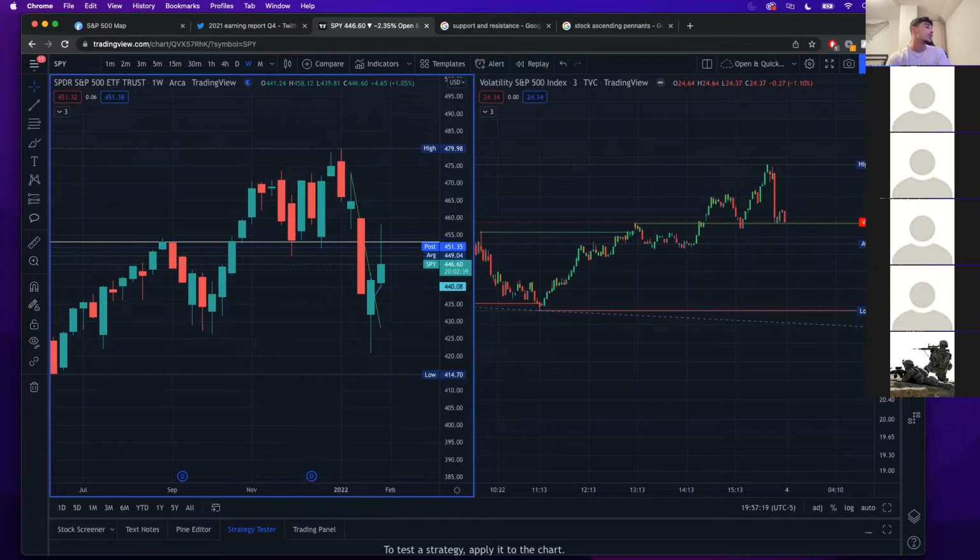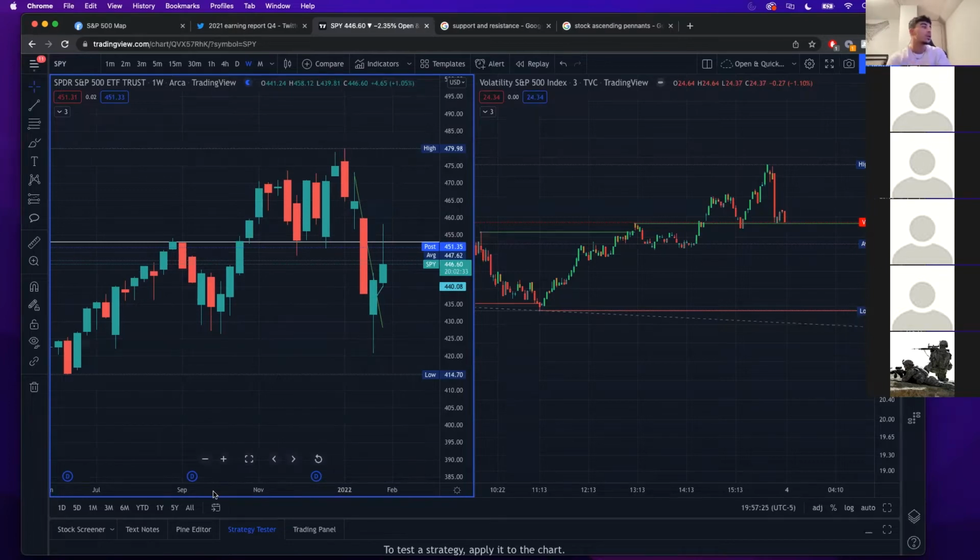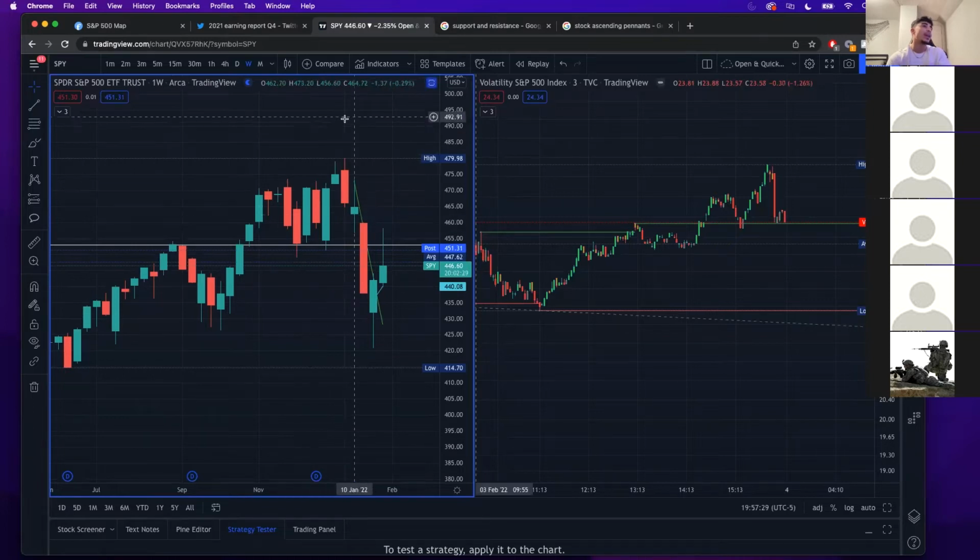So with your support and resistance levels, whichever, it's a different scenario ticker to ticker, time of the chart to time of the chart. Oh, anytime, man. But yeah, so just use both for that.